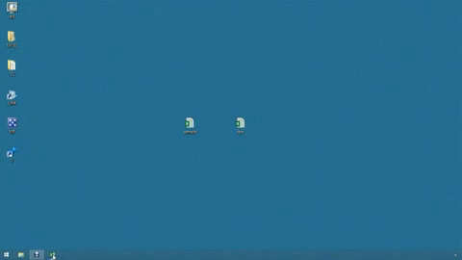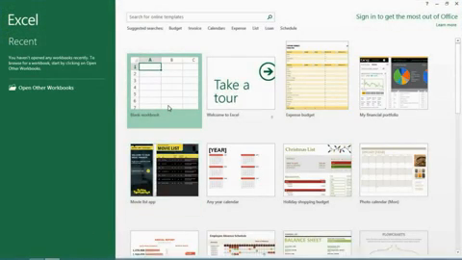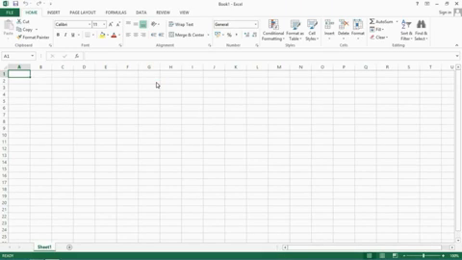So probably you find it easier to work with the icon on the taskbar to open Excel, especially if you're using it quite regularly. When you open up Excel, you can go straight to a blank workbook, take a tour, or have a look at some of the templates as well. There's some very interesting ones there, and you can get more of those online. We'll just open up a blank workbook here.